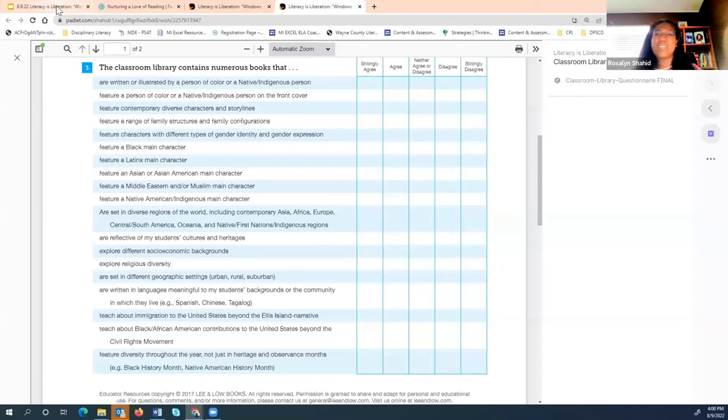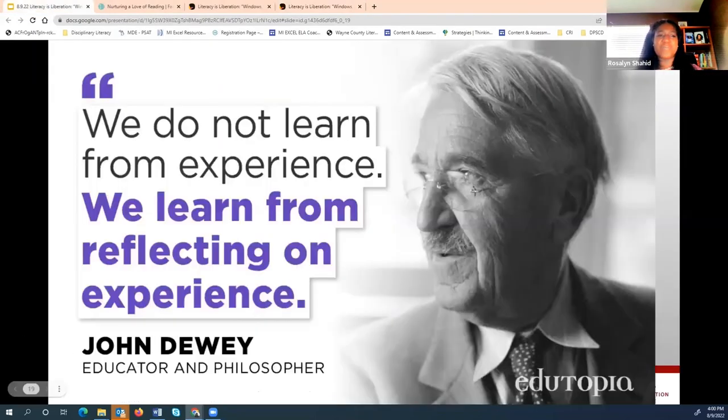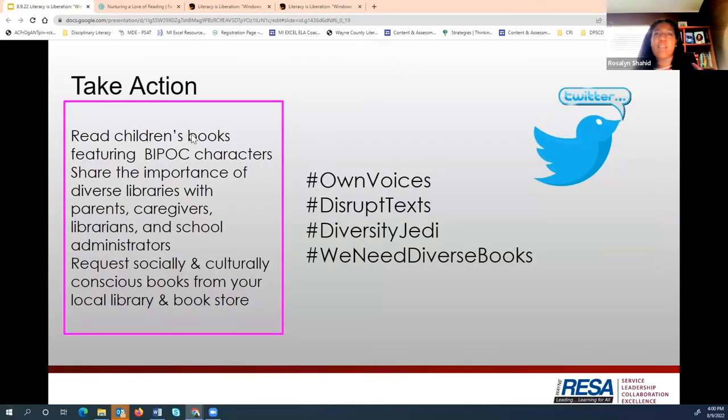So I'm going to go back to our slides and remind you that these are some other ways for you to take action. We Need Diverse Books, Voices, Disrupt Text are just a few places that curate book lists that are beautiful and full and engaging for students today. And so just thinking about how we can invite students and families into our homes through these books, into our classrooms through these books, right, is a wonderful way to think about it.